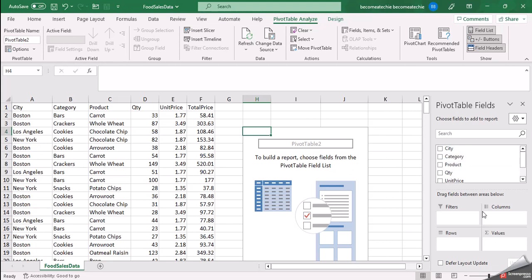If you closely observe, you will see various fields or headers from our list. Our list contains headers like city, category, product, quantity, unit price. All these are listed here. And we can see here drag fields between areas below. So there are various areas here, that is filters, columns, rows and values. We have to drag these fields into these particular areas, and then our table will be created.